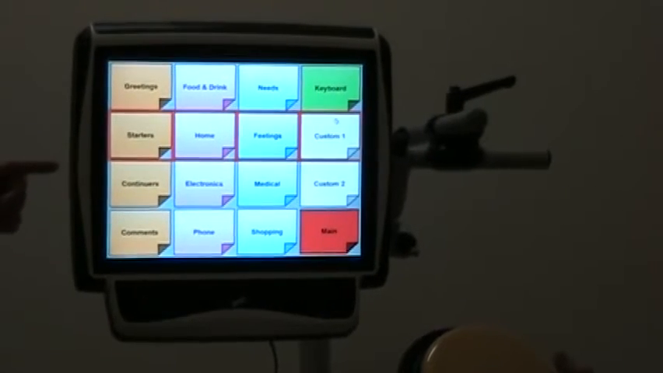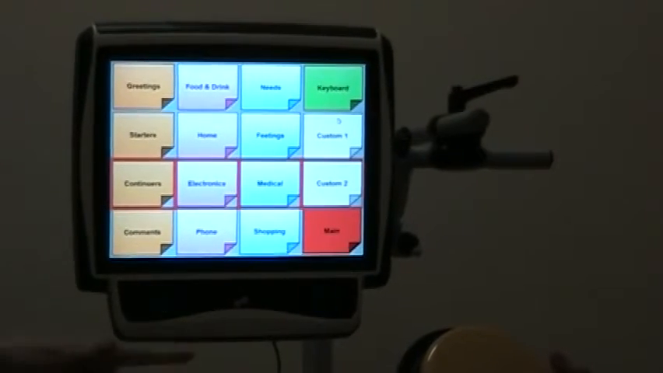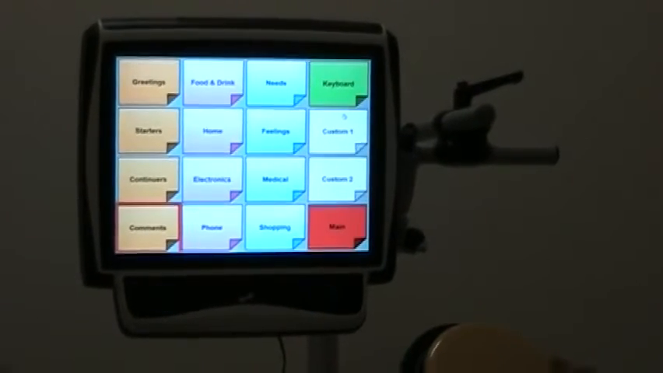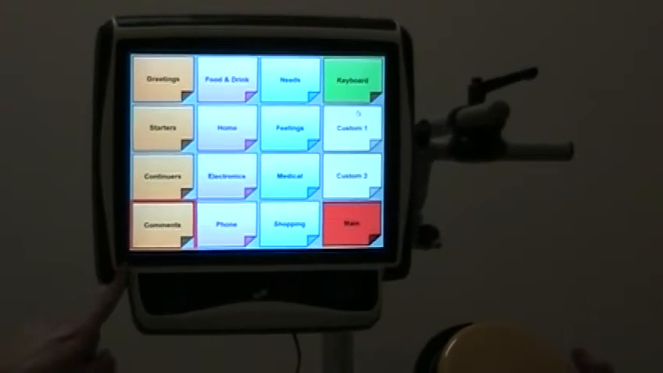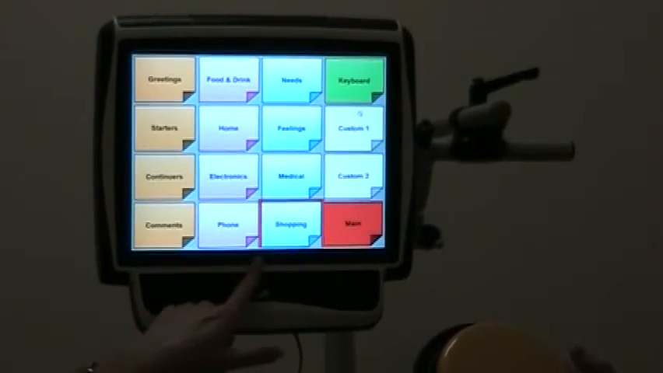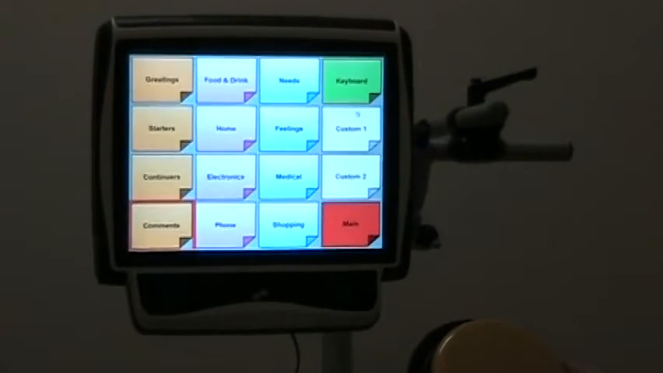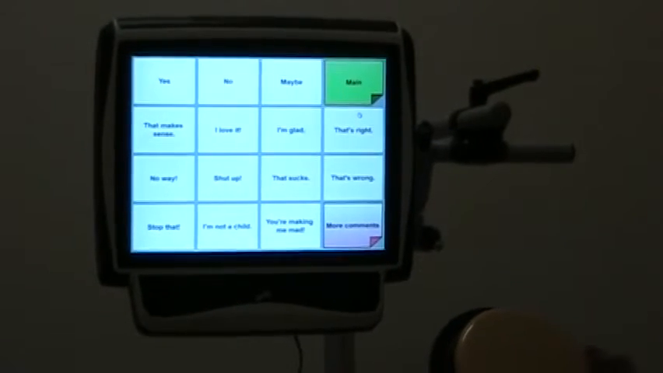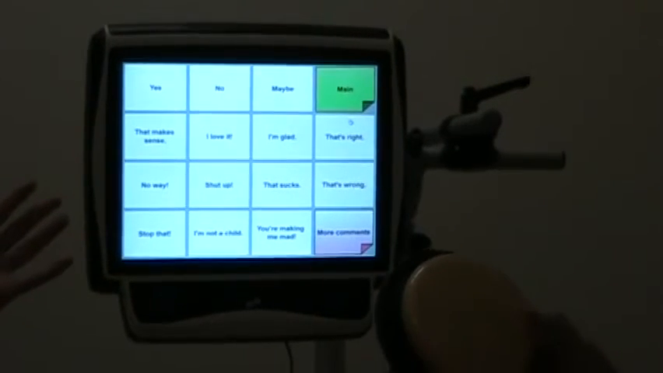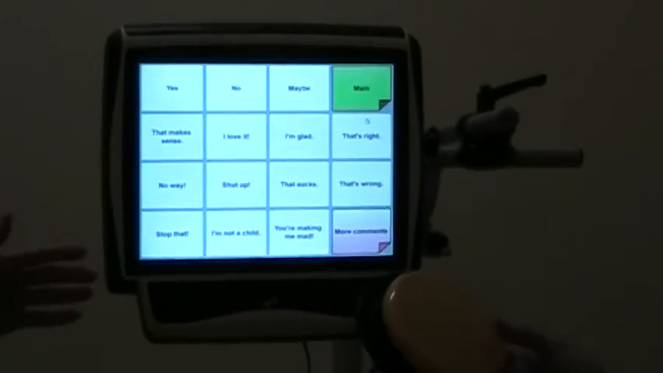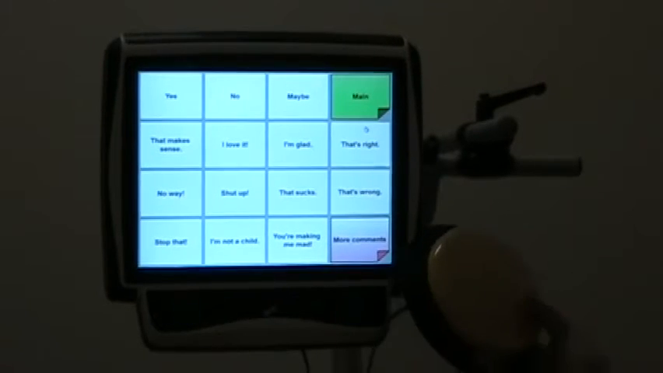When you see what you want to select highlighted in red, you'll click the switch again, and then it will begin to move one column at a time through that row. When the column that you want is highlighted in red, you'll click again. So now she's opened a specific category that has multiple messages related to that category.